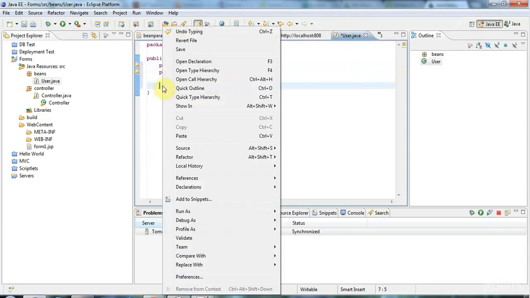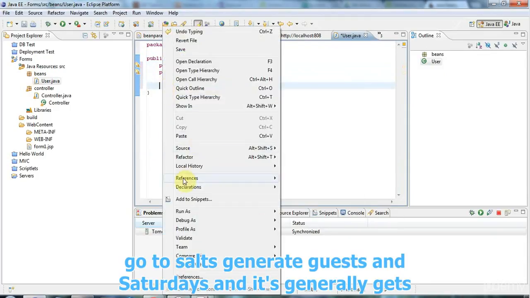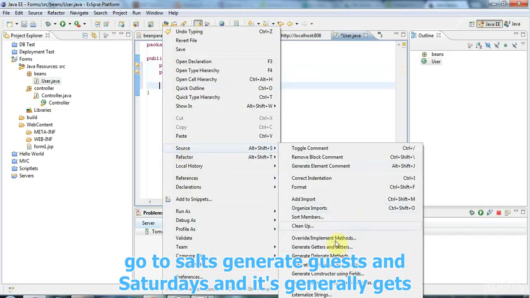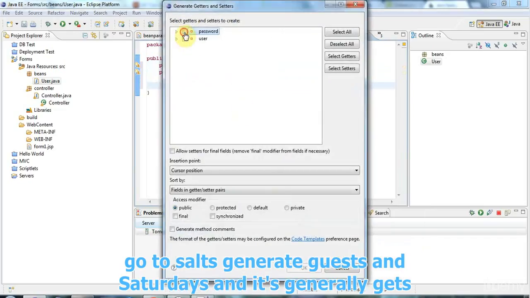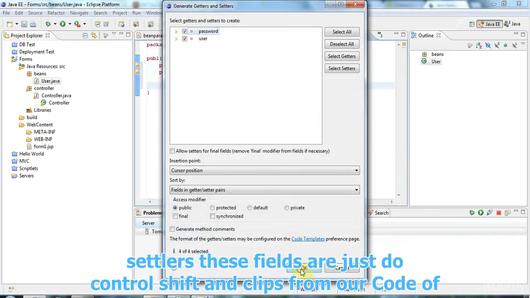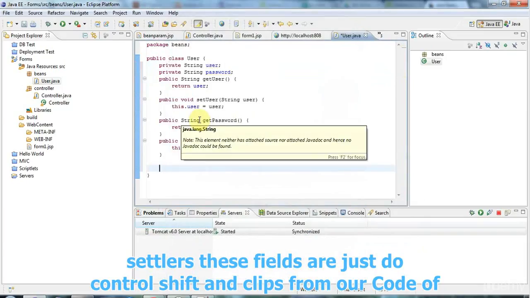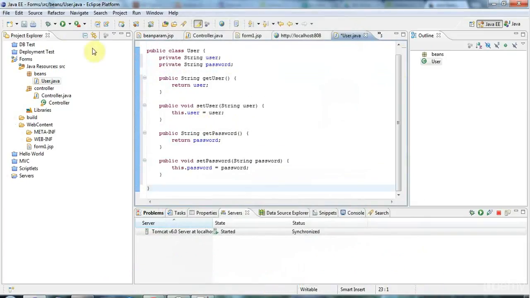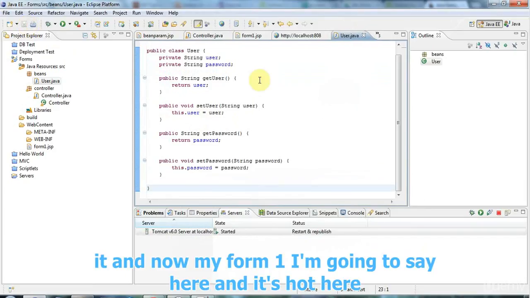and I'll right click here and go to source and generate getters and setters, and let's generate getters and setters for these fields, and I'll just do Control Shift F in Eclipse to format the code a bit.